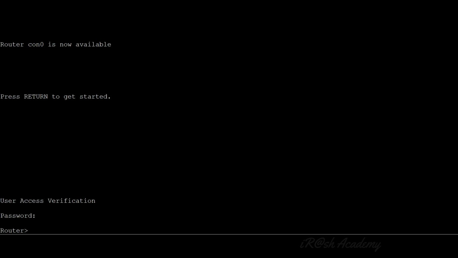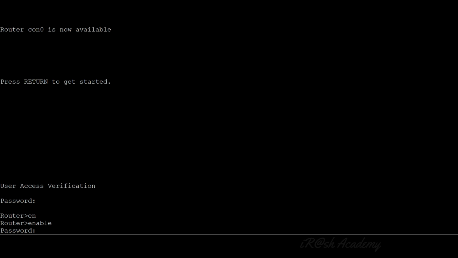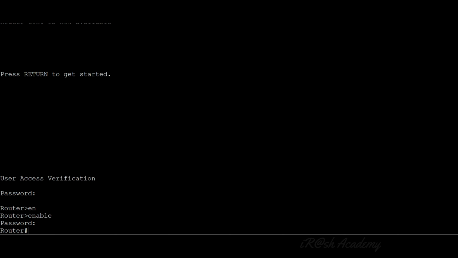Without this password, no one is going to get access to the user mode. And from user mode, if you want to go to privilege mode, use the command enable, and now it is asking another password. Which password is it? Is it the console password? No. It is the secret that you had set up earlier. So it was Irash1. Enter. Now I am in the privilege mode. So this is how you protect your console access with a password.